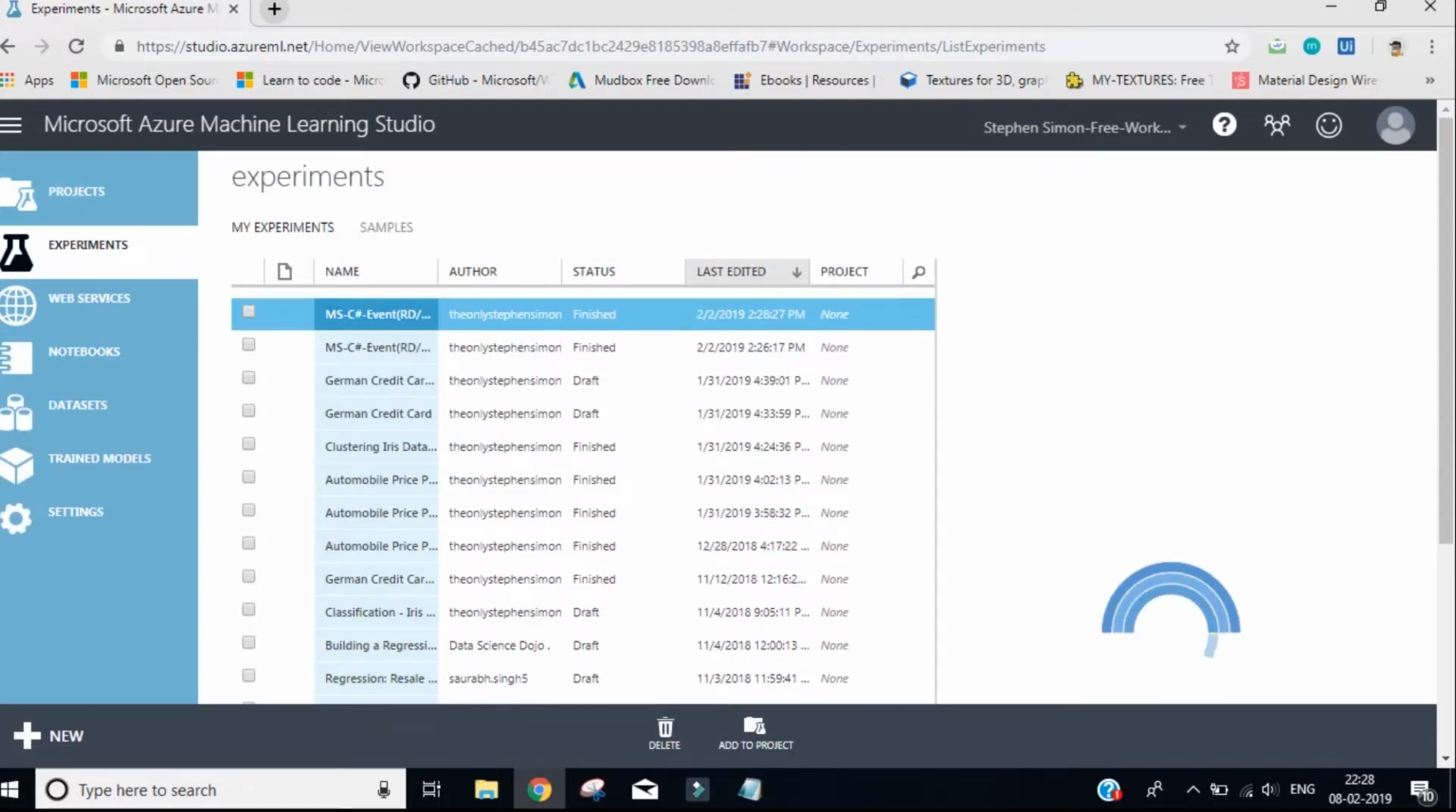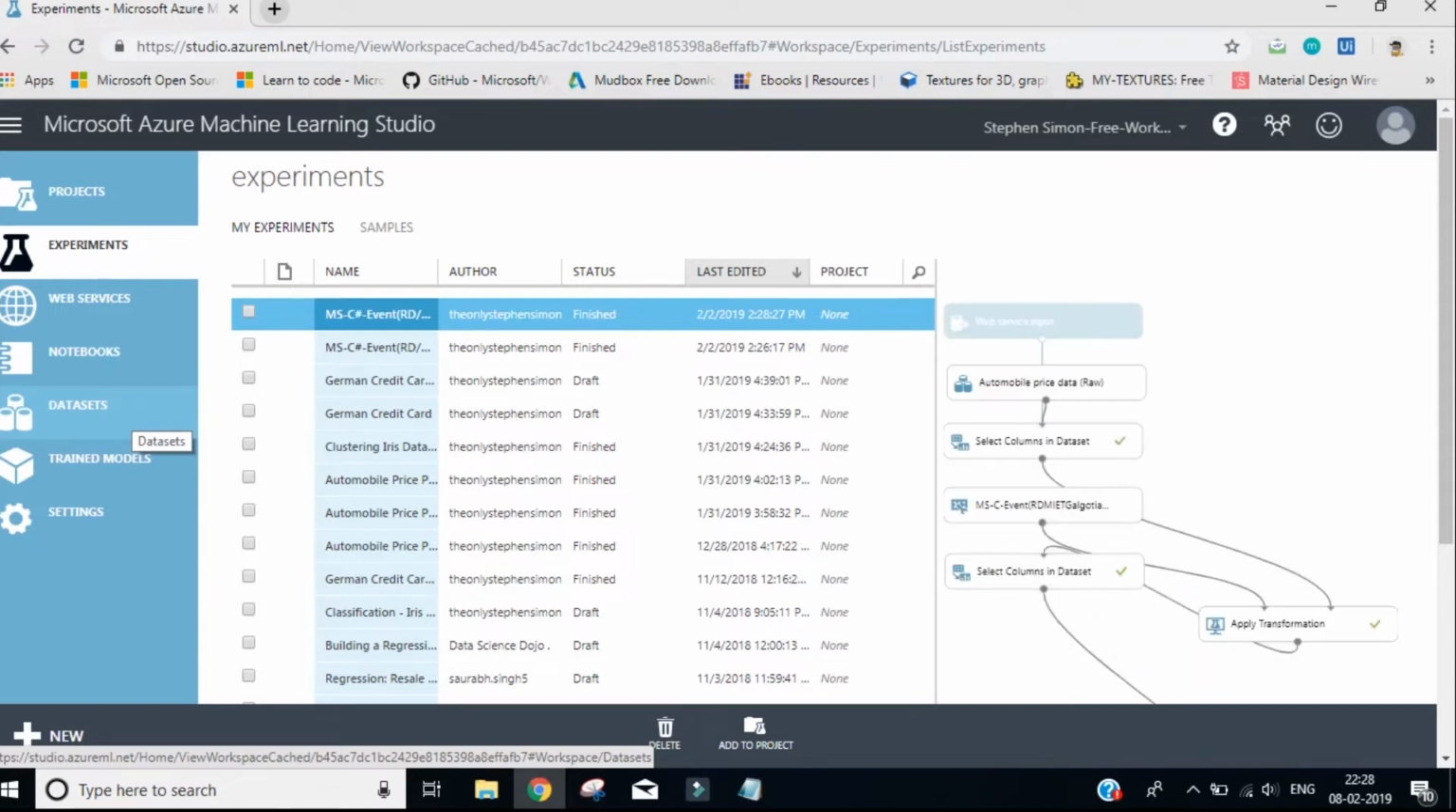So what is a project? Project is actually a collection of experiments, web services, notebook, datasets, trained model. It is actually an entire ecosystem that may contain different type of experiments and notebooks, or maybe datasets that talks about a certain problem. Now let's come on to the experiment.